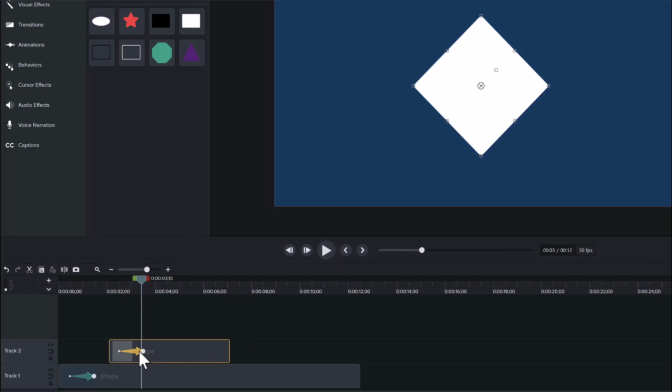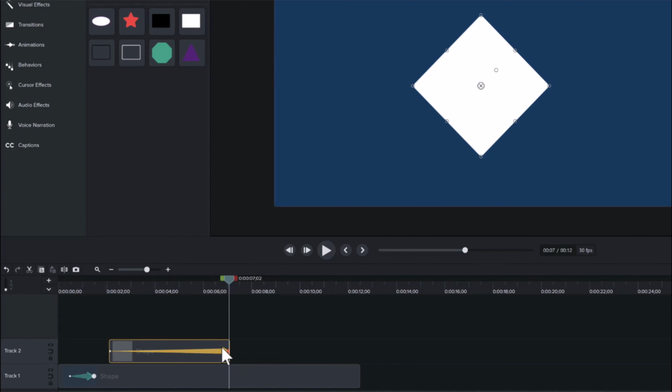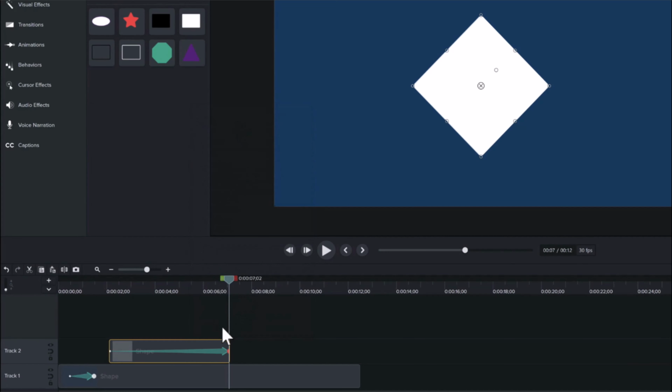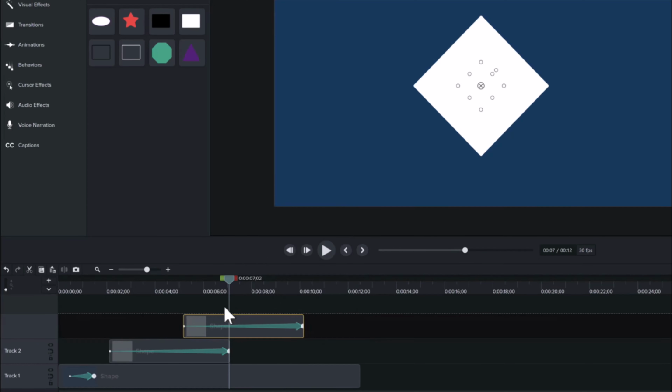Now we do want the animation to take the entire length here. So I'm going to just stretch that out to be the entire length of that clip. We may need to adjust it a little bit, but let's just go ahead and keep it like that for now. And I'm also going to create another effect that's going to do the same animation, but we're going to create a mask. So I'll right click on this and do copy. Then right click again and do paste. Let's drag this above, which will automatically create a new track.